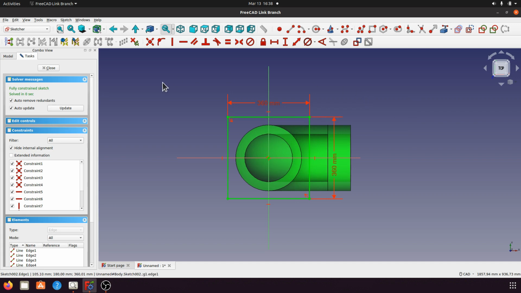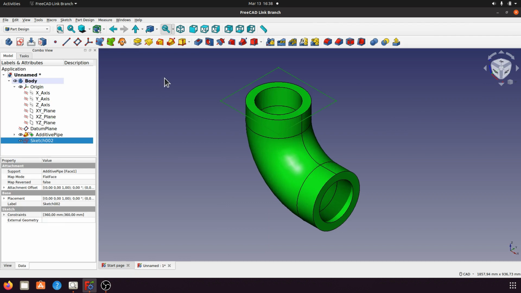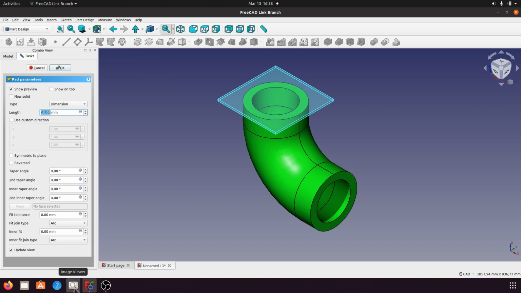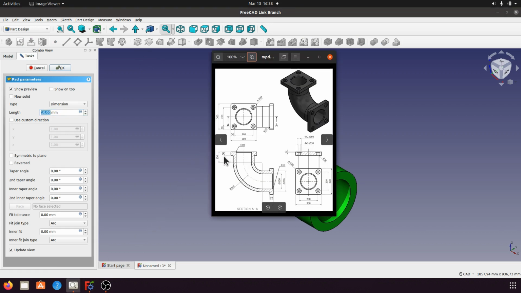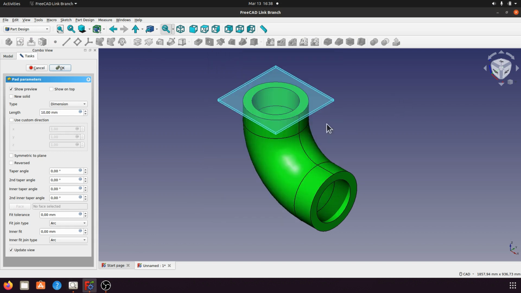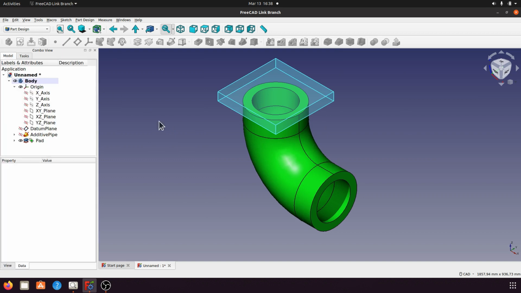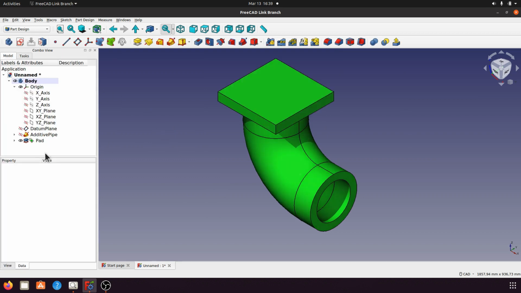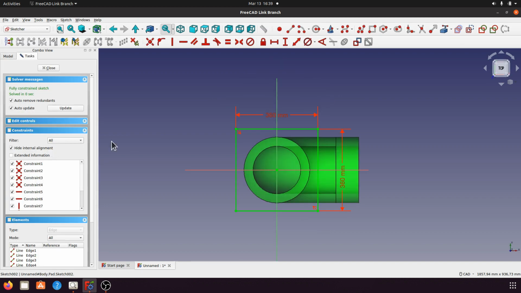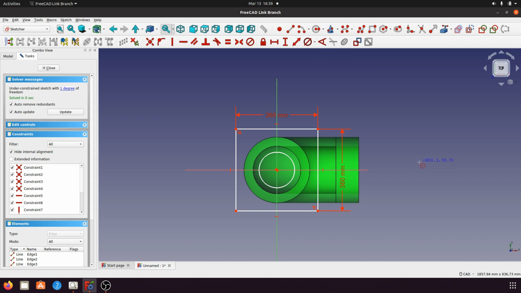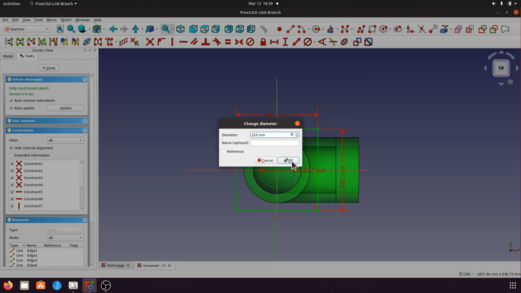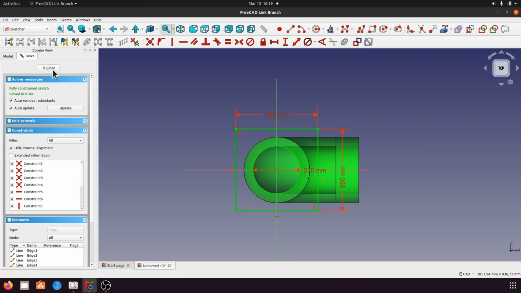Okay, so the sketch is green. Let's close the sketch and then create the pad. From the drawing, the pad thickness is 50 millimeter. So let's choose 50 millimeter. Okay, for the hole, let's edit again. Create a circle and choose diameter 210. Okay, let's close the sketch.